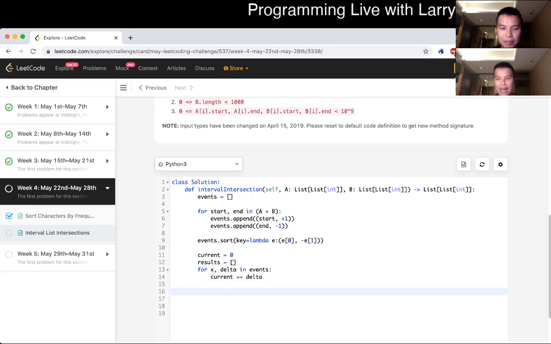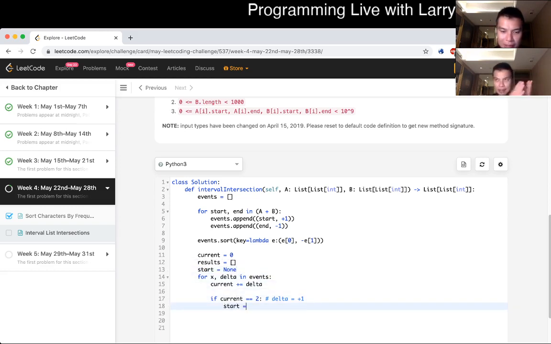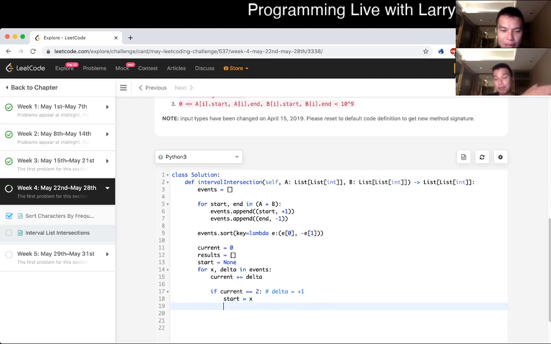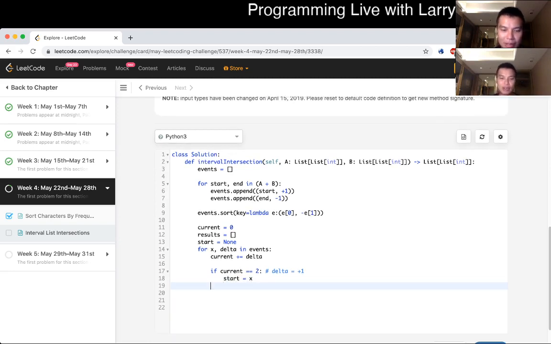And then now I think about, okay, if that means 2, right? Then we could just do a check. If it's equal to 2, this is good. We just add plus, because delta has to be plus 1, because there's only one way to get the current equal to 2. And in that case, what does 2 mean, right? That means it is the beginning of a segment. So we just set the start equal to x.